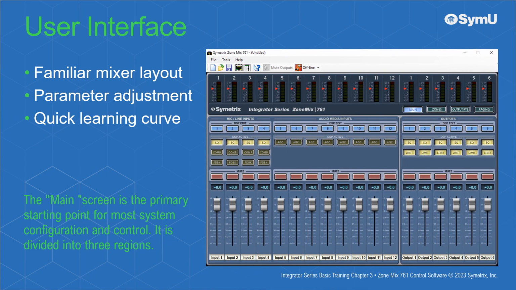The Graphic User Interface, or GUI, allows quick and easy adjustment of parameters in a familiar mixer layout, allowing for a low learning curve and quick use. The main or home view allows access to 5 key screens.